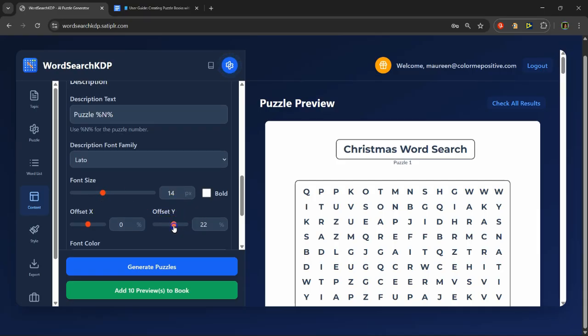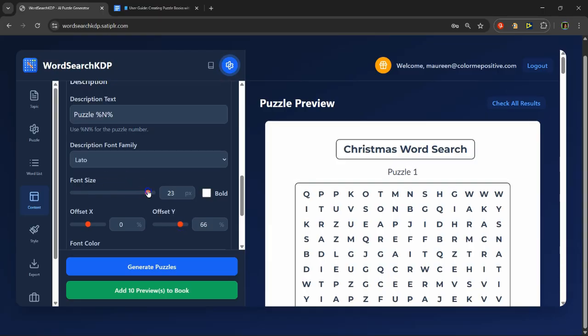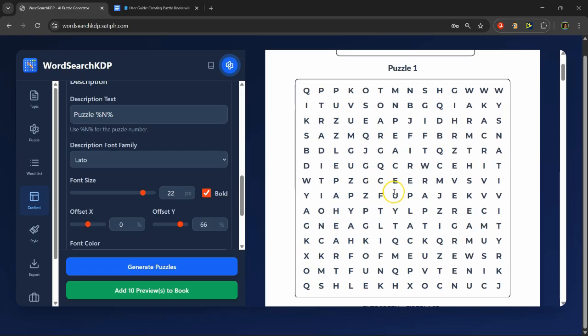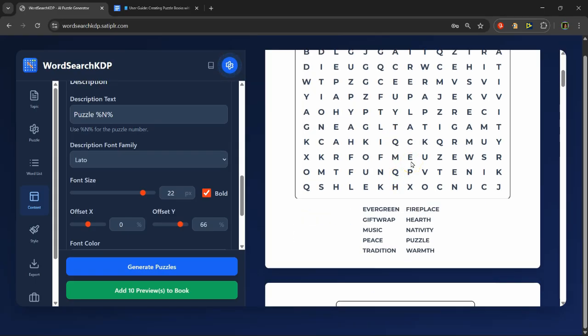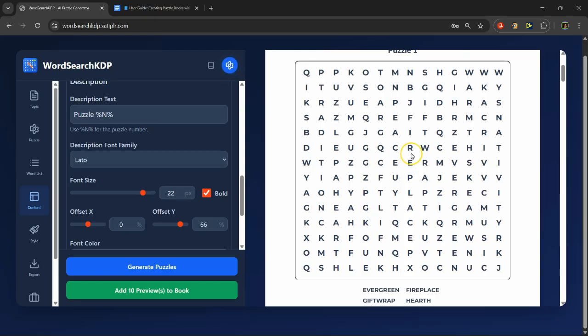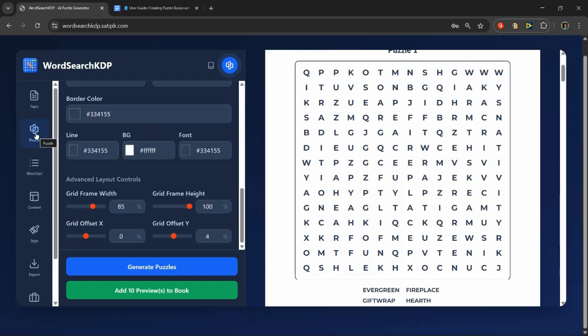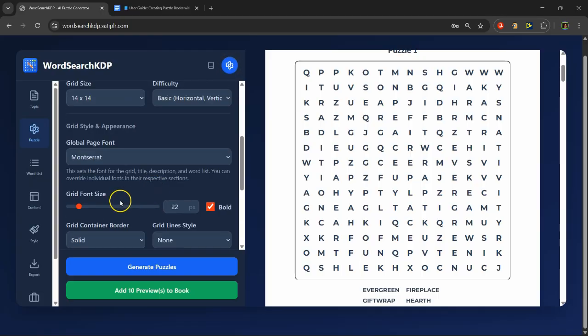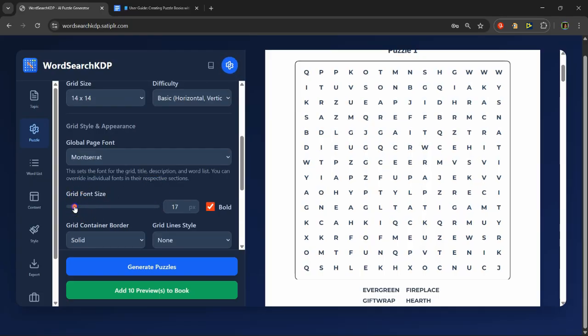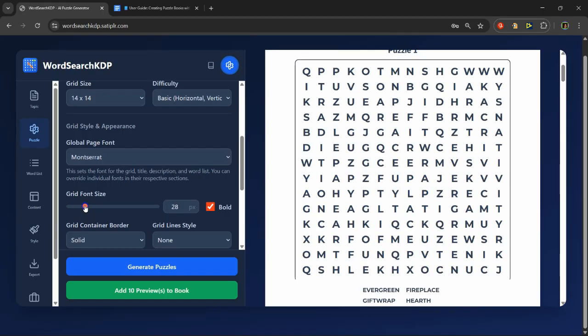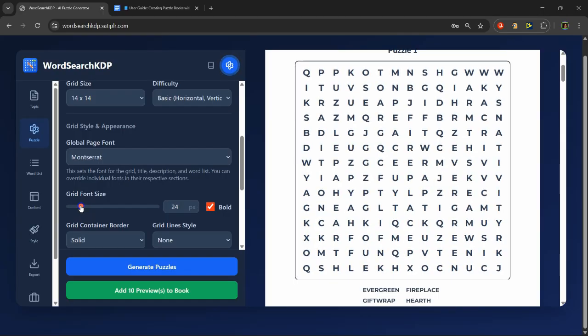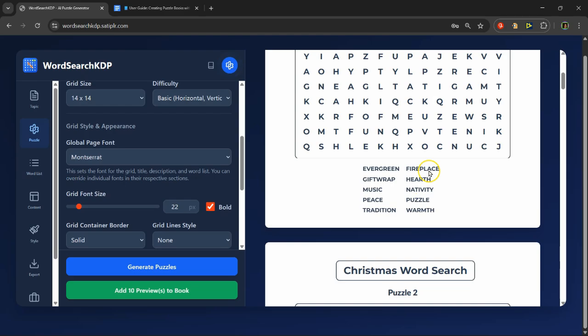Okay, let's set that font size. And here you can put in anything you want. You don't have to put the puzzle number if you don't want to. Let's bold that too. I like everything bold. Okay, Christmas word search, puzzle one. This is the layout. And I think because we changed the font size on this, let's go back to puzzle. Grid font size, let's put that back. I prefer it big, especially for kids, but let's do 22.